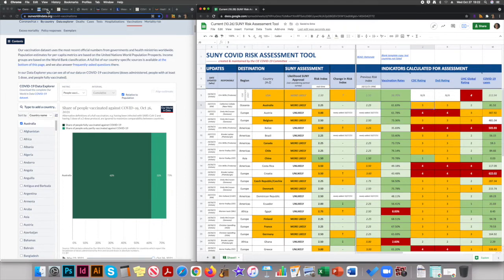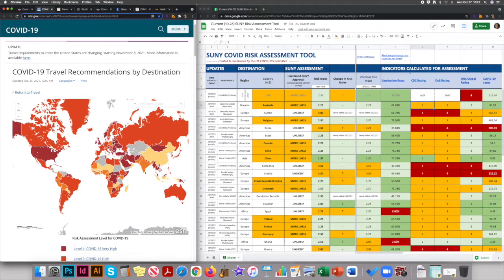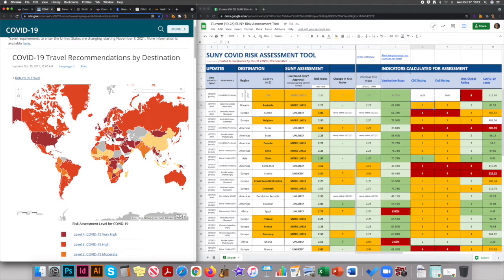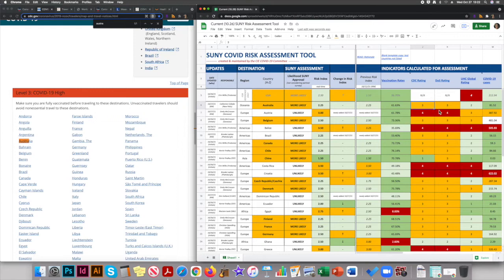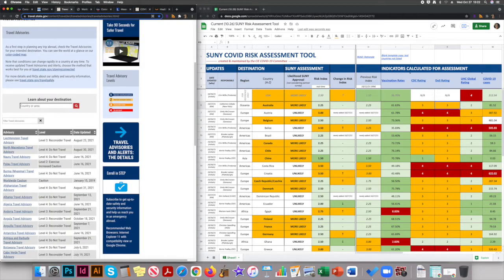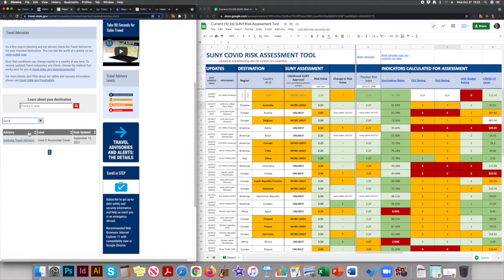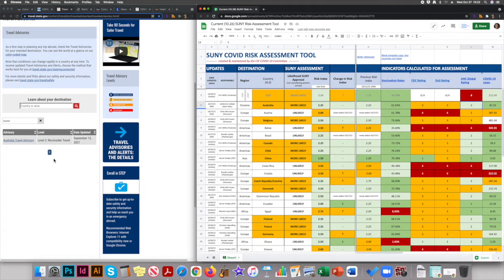Then I go over to the CDC rating. Here, what I usually just do is Command F or Control F and just search for Australia. So I can see that that's in level 3, so that doesn't change. Then we're going over to the Department of State. And typically here I find it easiest just to go into this box here and start typing Australia level 3. No change needed here.